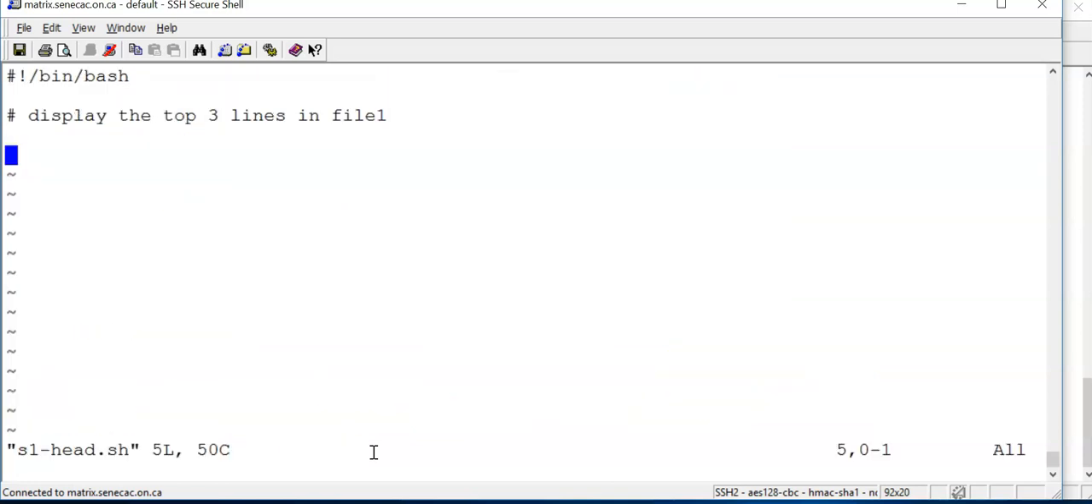All right, so S1. We already have the shebang or the bin bash declaration at the top. I already have a comment that says in this script I'm going to display the top 3 lines in what's called file1. From the commands that you've learned already, you know that we can use the head command. And if we are only wanting to show the first 3 lines, then I'm going to say -3, and then I need to give it what file name it should look in. And this will give you the solution you're looking for. So this will display the first 3 lines inside file1.